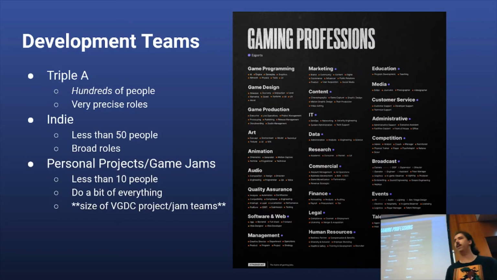So when you're developing your game, you're probably going to have a team. It's pretty difficult to make a game all on your own, and having a team, you get more ideas, more people with more specialized skills, and usually can make your game a lot better. Different stages and levels of game development have different team sizes. AAA has hundreds of people. Usually these people will have one very, very specific role that they do very well.